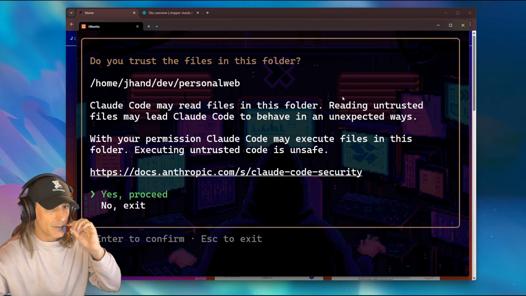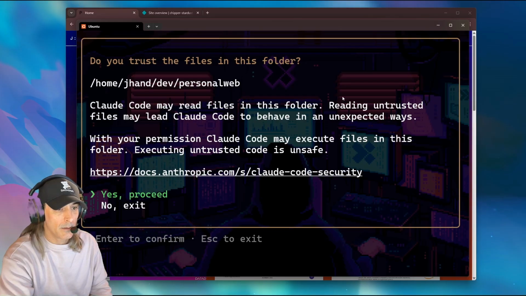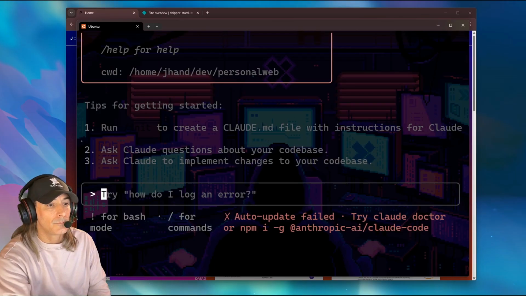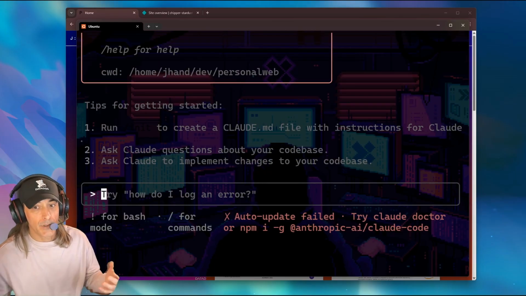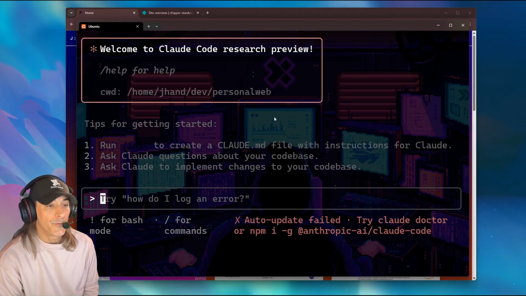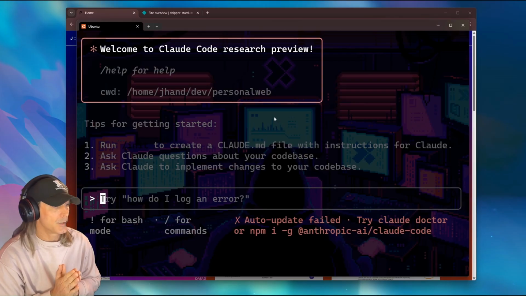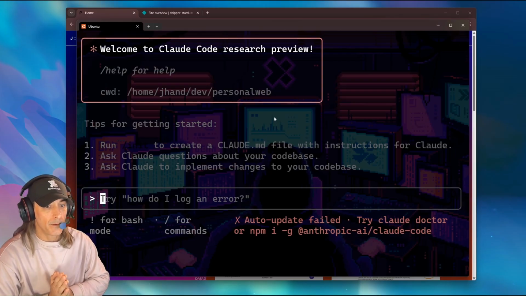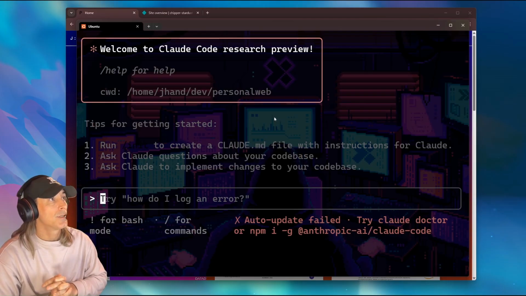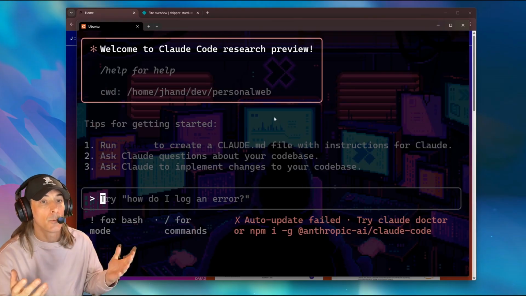Do you trust the files in this folder? This is my personal web folder, and it gives me some different details about that on executing code and that kind of thing. I'm going to say yes. And now I'm free to, let's make this a little smaller so everything fits, now I'm free to start asking questions. So I'm going to tell Claude my intentions here on what I'd like to do with my code, and I'm going to paste in that to-do list of everything that we have. And then we'll just watch and see what happens.